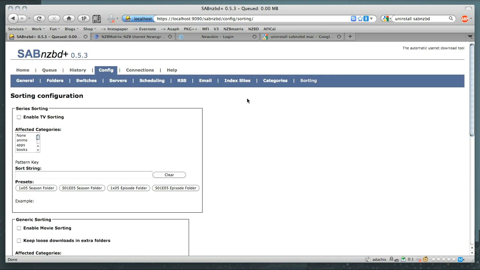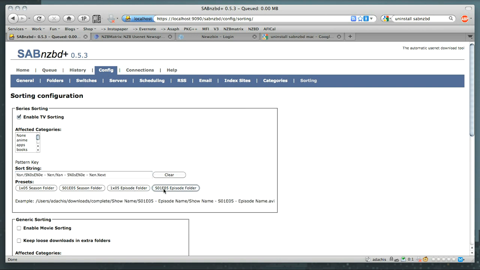Lastly, we have sorting, which is pretty cool. As you can see here, you have a place to enter a sort string. This is for TV. We'll use that as an example. And I'm going to say I want to put the episode folder. So look what that did. That gave me a whole string. This string translates into this. So it'll go into show name, then a folder for the episode, then the show name, the season episode code, and the name of the episode.